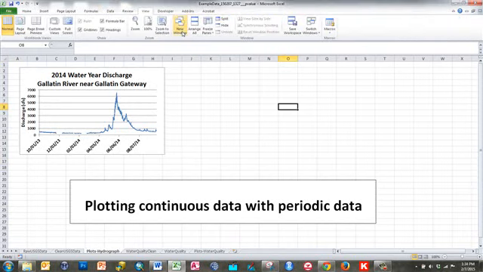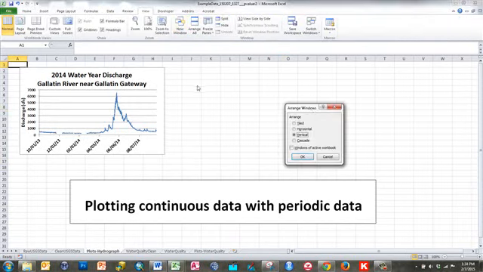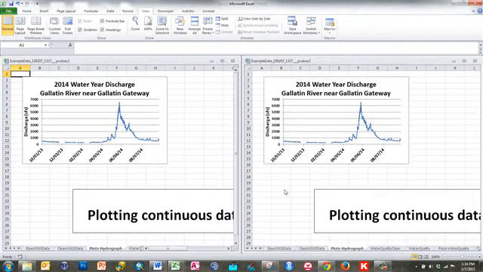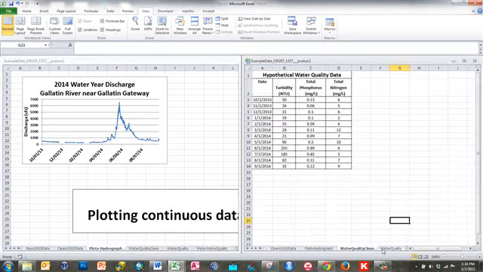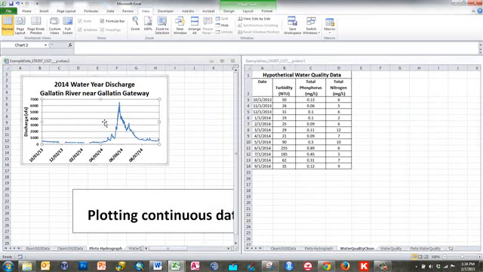I'm going to just add a new window here and then arrange all vertical. So it just brings up another view of the same window so that I can put that water quality data over here. And I want to add this water quality data, which is in this next worksheet. So this is all in the same Excel file, just in different worksheets.